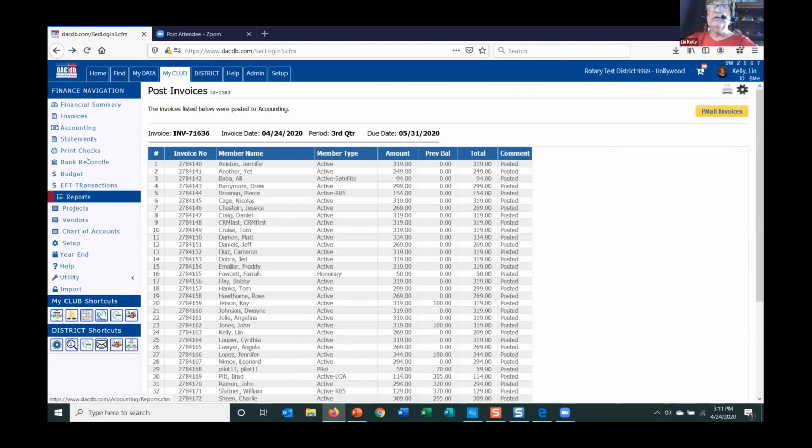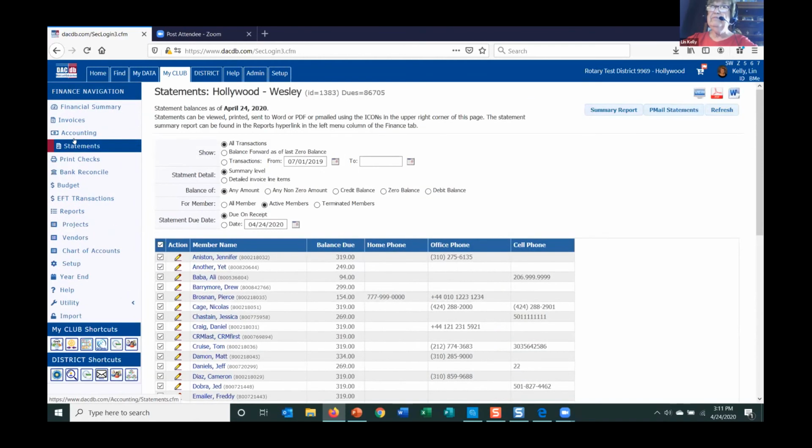So about maybe 3 weeks later, after you've sent the invoices, it's probably time to send a statement for anyone who hasn't paid. So you simply click on the statements on the left. And then I like to show the detailed items. So I'm going to select detailed. And then I don't want to send to anybody who has a zero balance or a credit balance. I just want to send to those that owe money. So I'm going to click on debit balance.